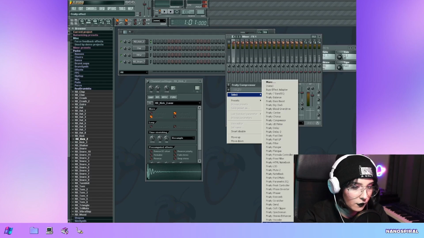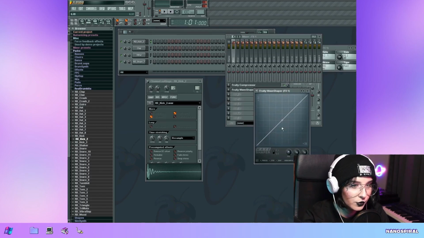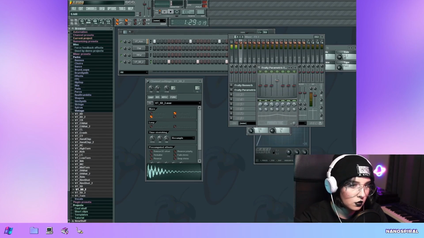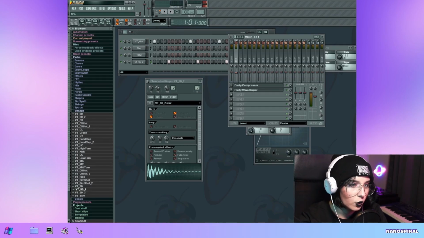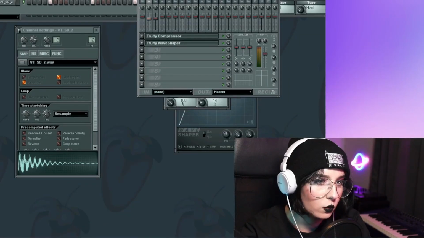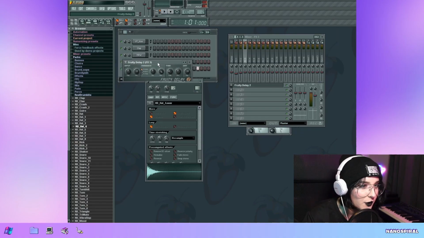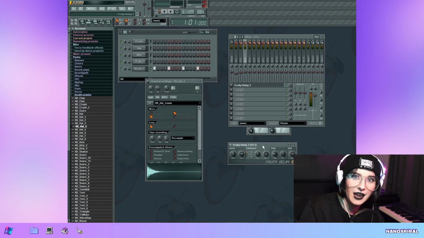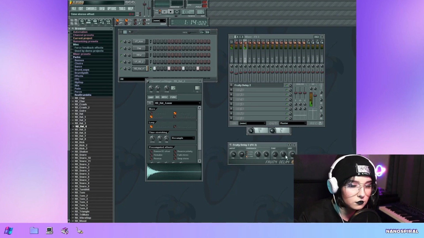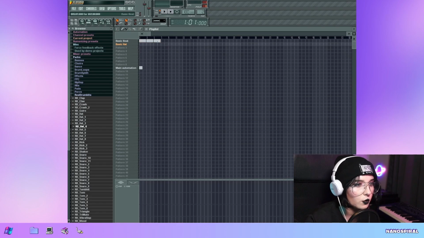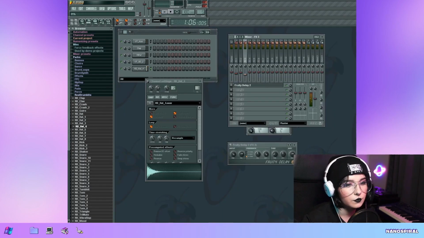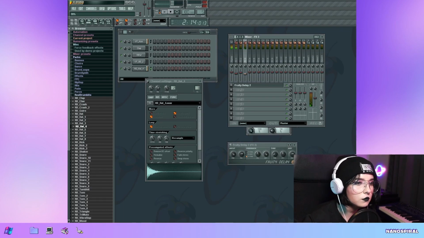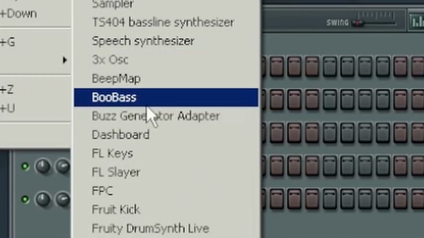So, oh, we have a wave shaper. Ooh. We're clipping a little bit. Oh no. Oh wow, we already have Fruity Delay too, which I use every day. Nice and wide. Okay, so we have a little bit more sophisticated drawing tools.